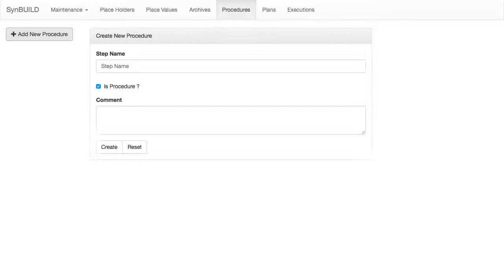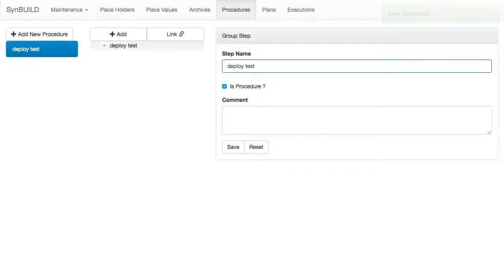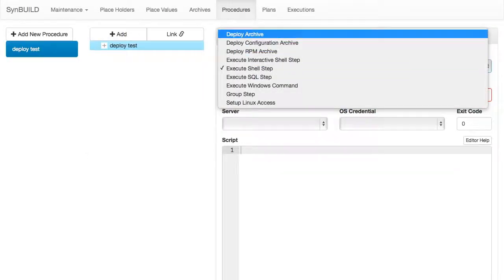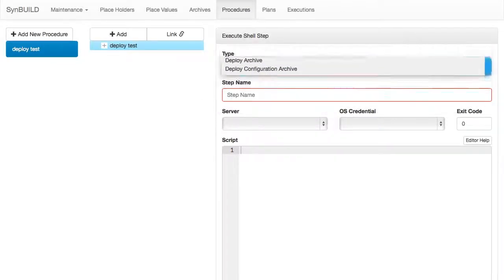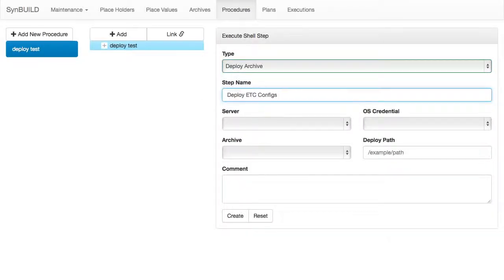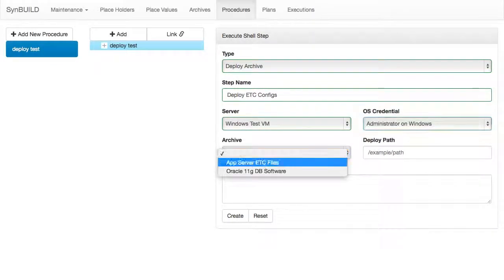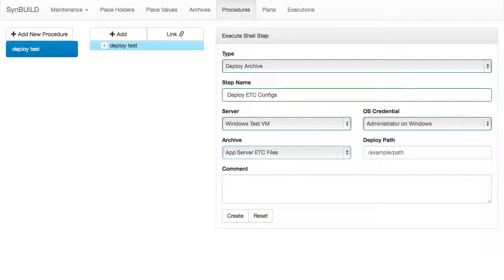Now let's deploy some files. To deploy a file, we create a step in a procedure. The deploy archive step copies the contents of the archive to the remote server. In Windows, this is done via Windows file sharing. For Linux, this is done via SSH. The deploy Red Hat step copies, installs, and then deletes the Red Hat packages. We can use placeholders in the deployment path, like this. We'll explain the deploy configuration archive step in detail in another video.